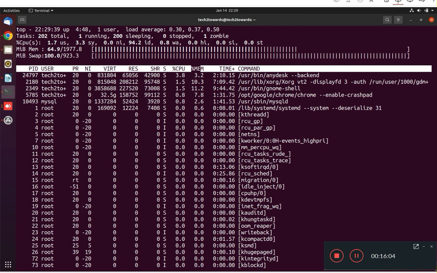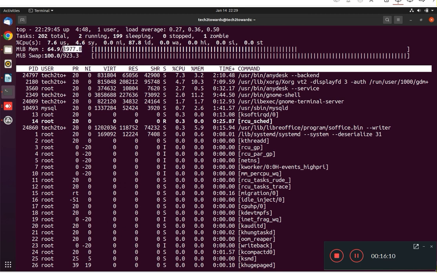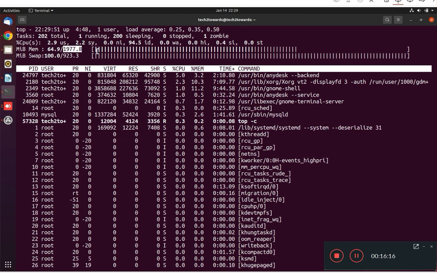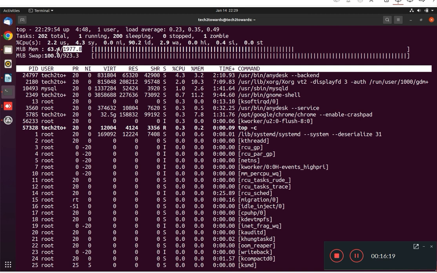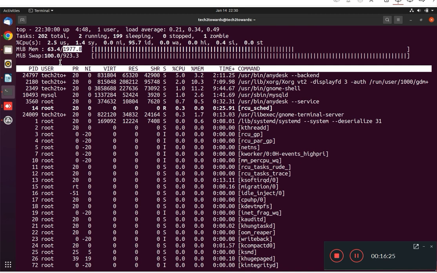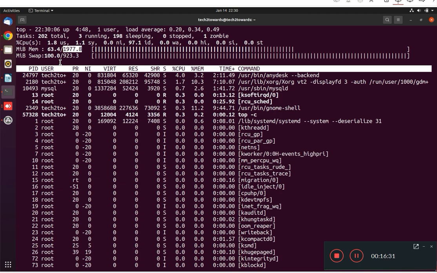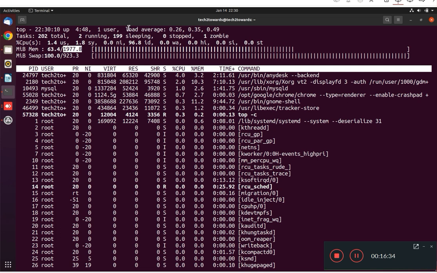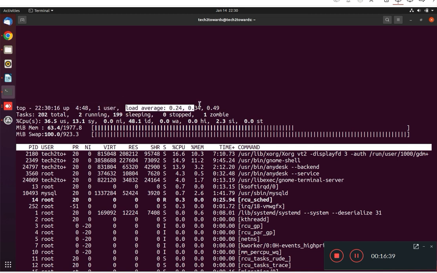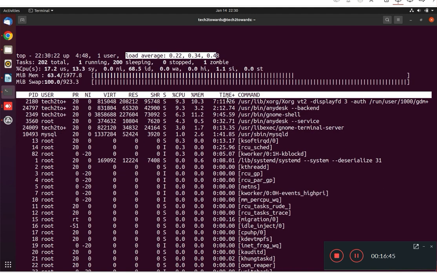Just type m. Okay, so it is giving the value of 2000 MB, meaning in this system I have assigned 2 GB of memory, and from 2 GB 63% is being used. Nearby 1.5 GB is being consumed by this system, right? And how much load is currently on this server. So this command is giving me the statistics.